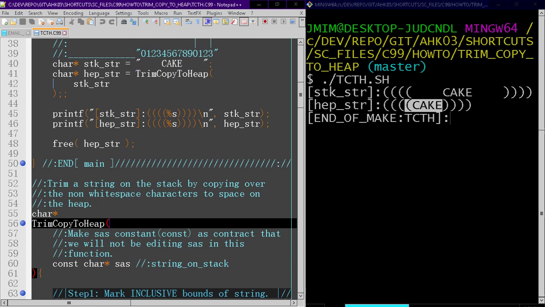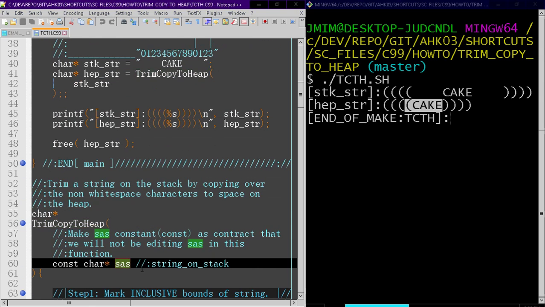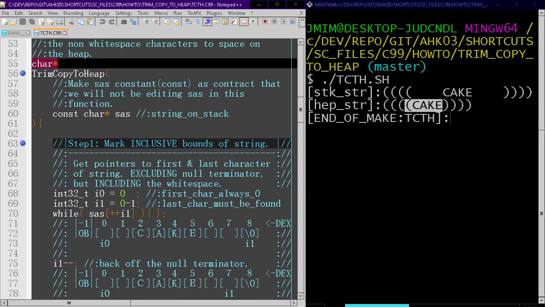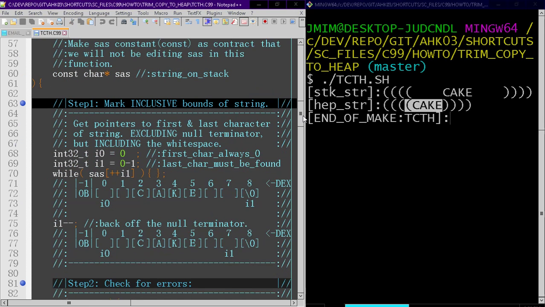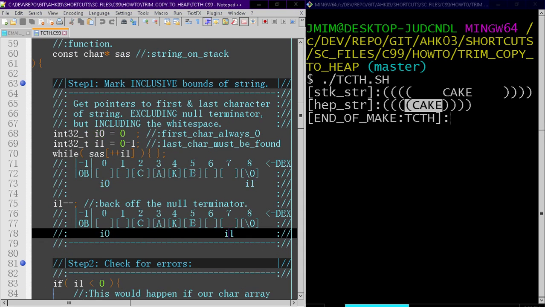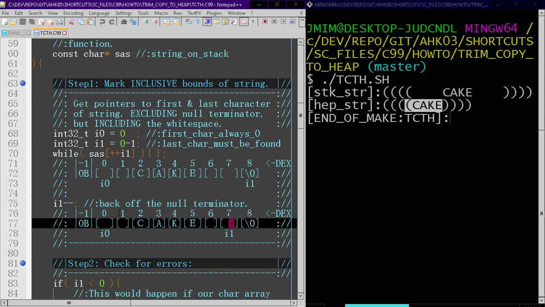So trim copy to heap. It takes a string allocated on the stack, returns one on the heap that is a trimmed version of that string. The first step is finding the inclusive bounds of the string. I0, the first character, and I1, the last character. 0 and 7 in our cake example.